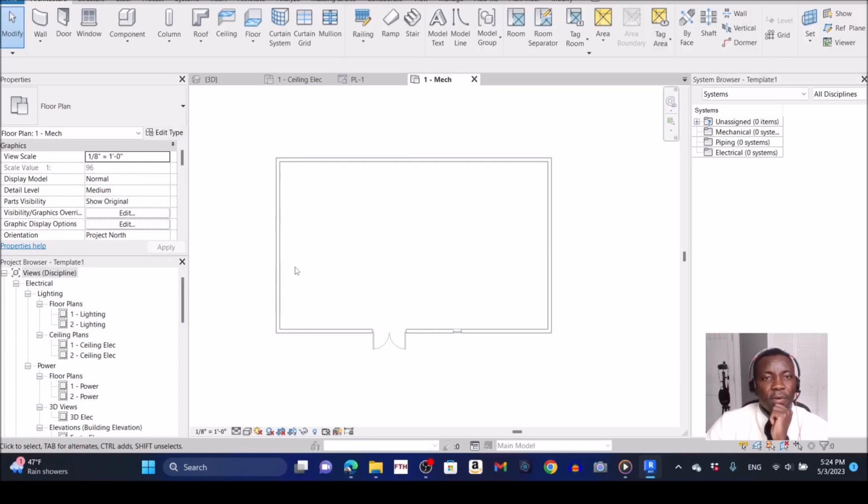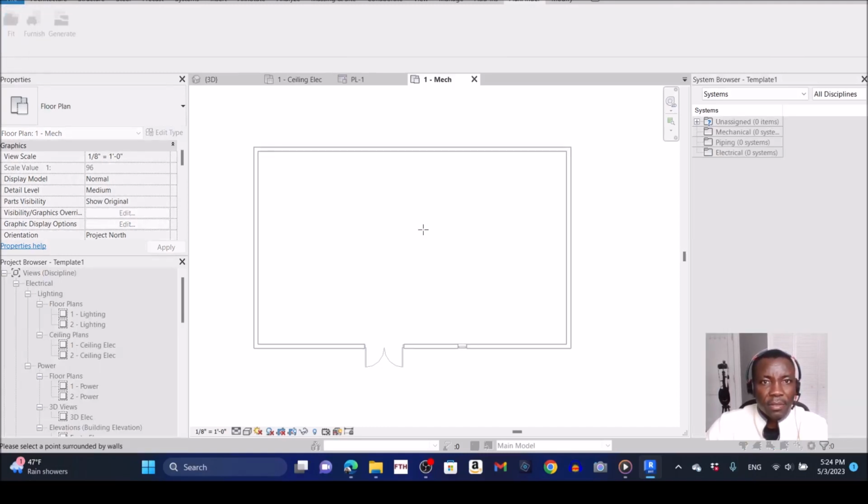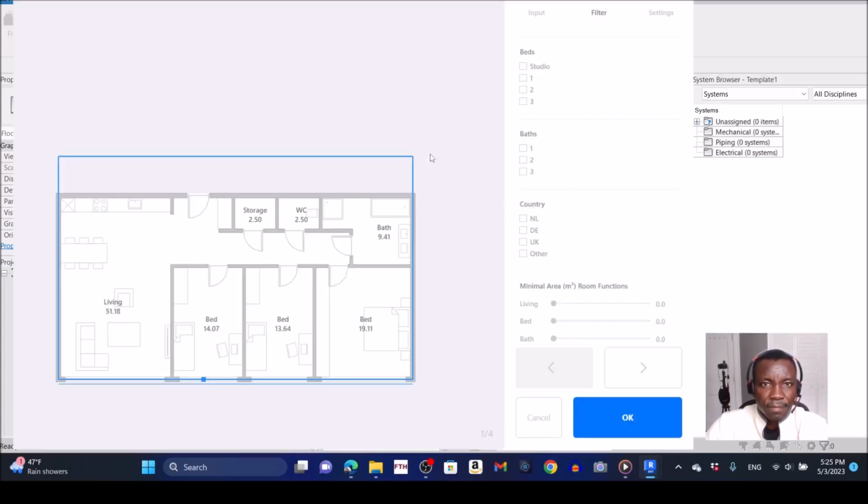The size of this rectangle has to be less than 150 square meters. If it's more, I'm going to have an error message. So let's try. PlanFinder, I click Fit. And then when I try to select inside the room, oh, I don't have an error message, which is good. So now it has generated the first design. If we like this design, then we're going to click OK.